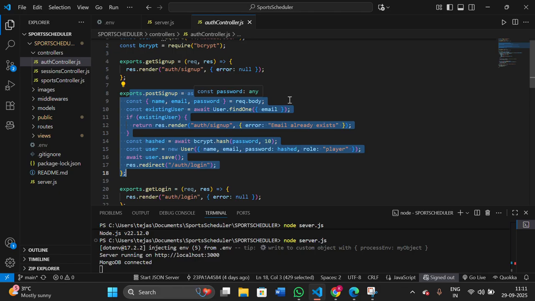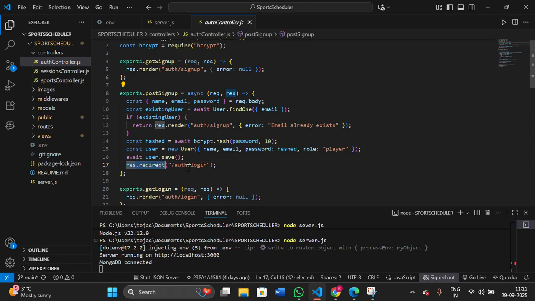And next one is hash password. By using bcrypt.hash, we hash the password and make it secure, and create a new user with the role as player, the default role, save it to MongoDB, and redirect to auth login.